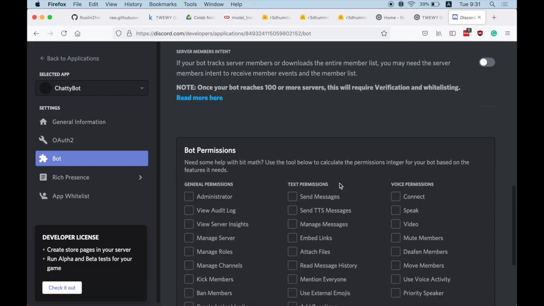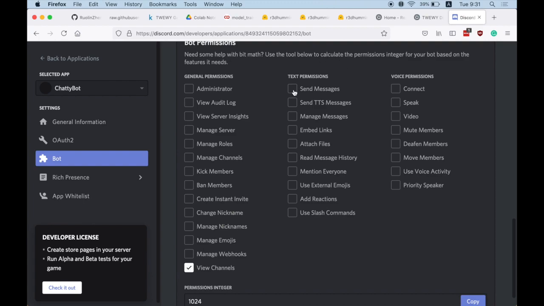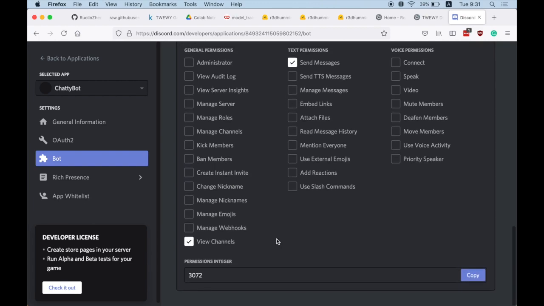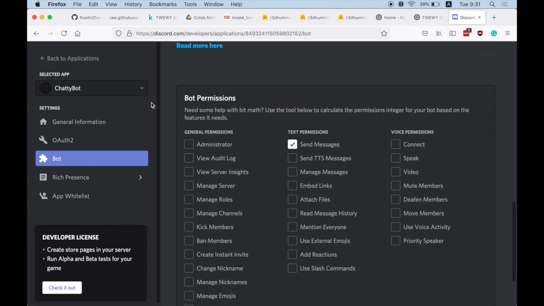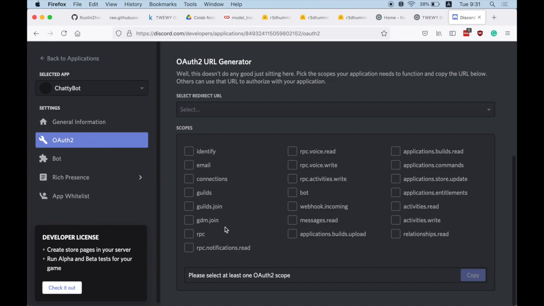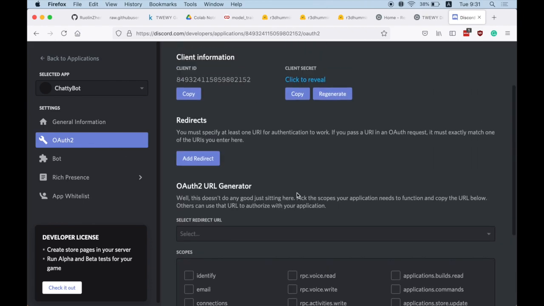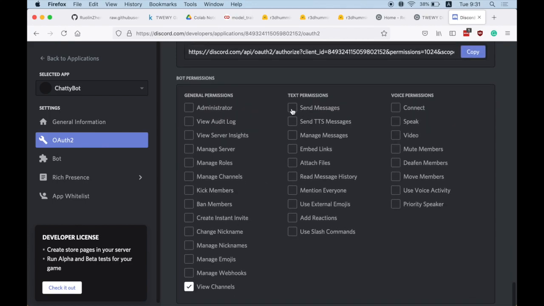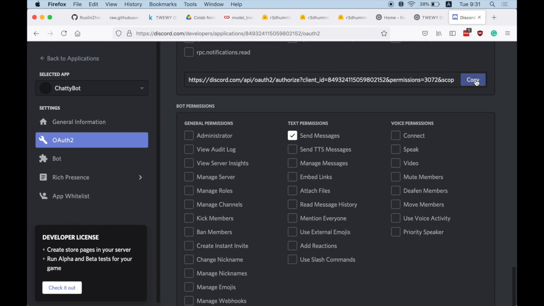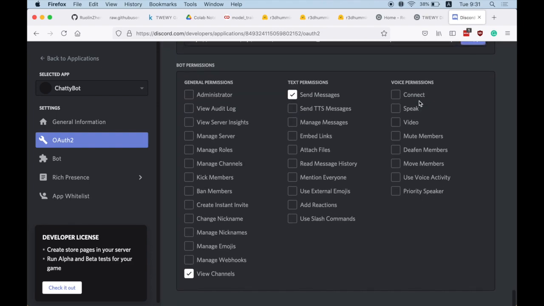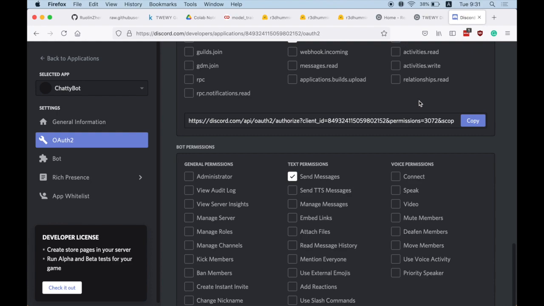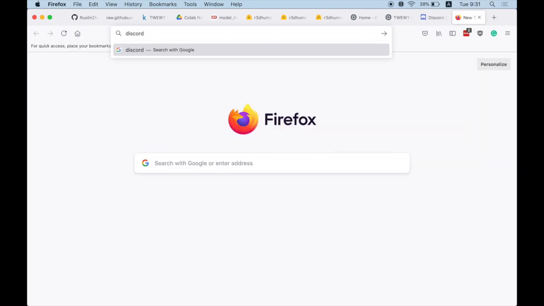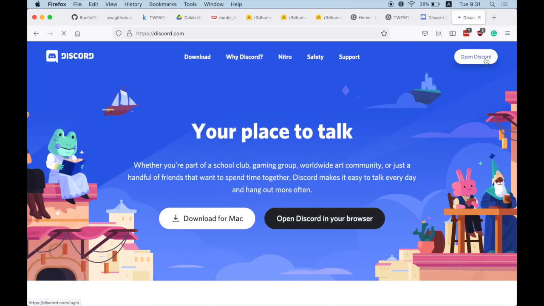And for the permission, I wanted to view channels because they need to be able to see users' messages and also send messages to channel. So this is probably it. And go back to OAuth. This is a bot, and it has permission to view channels and send messages. Cool. I think this is the invitation link to our bot into a server. So I'm going to log into my Discord here and create a new server for us to test the botting.